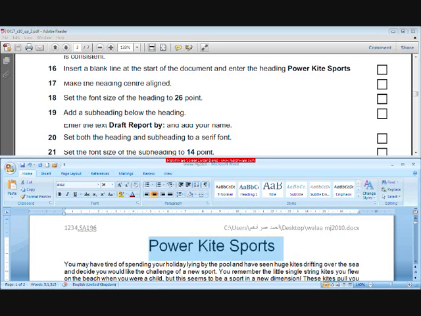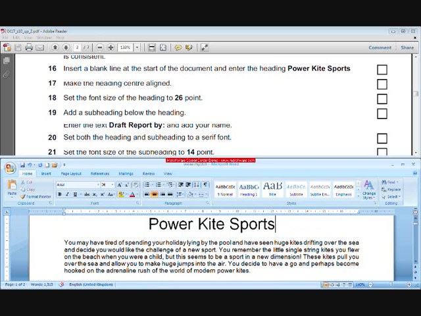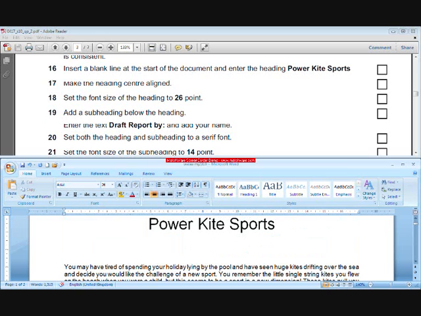Add a subheading below the heading. What I will do is press Enter for a new line and type the subheading below the heading. Enter the text "Draft report by". Only the words "Draft report by" will be inserted, with a colon. Then add your name. I will type my name.